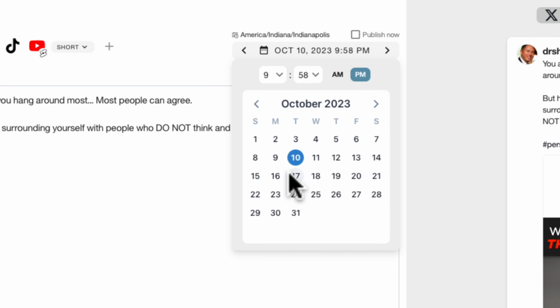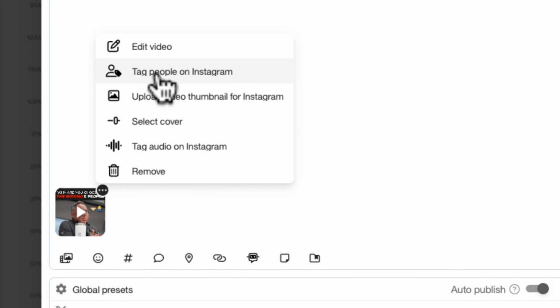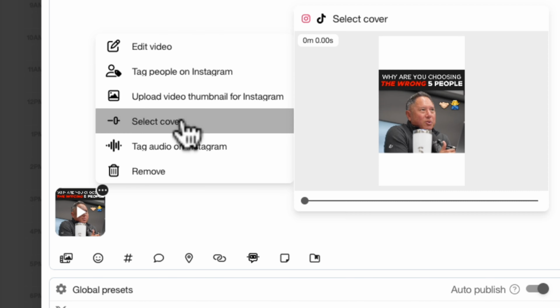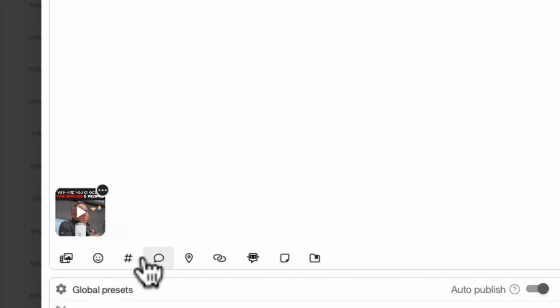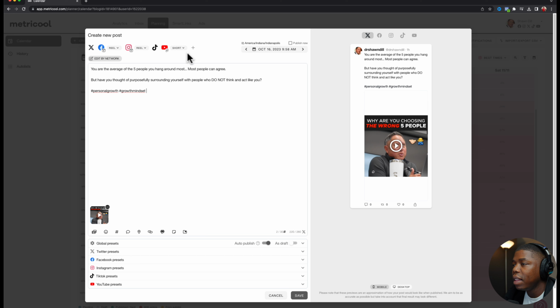Then we'll also need to select a date and time for this to go out. There's a few extra options that you have where we can tag people on Instagram. We can upload a custom thumbnail for Instagram or select a cover here. Our cover looks fine. We can also add emojis, hashtags, write the first comment on the post, add a location. But for the most part, we'll just be adding our media, writing a caption, and then selecting the social media platforms, and we'll be good to go.